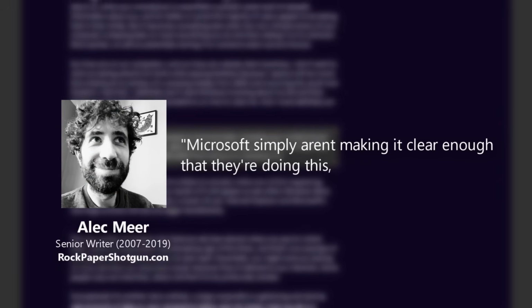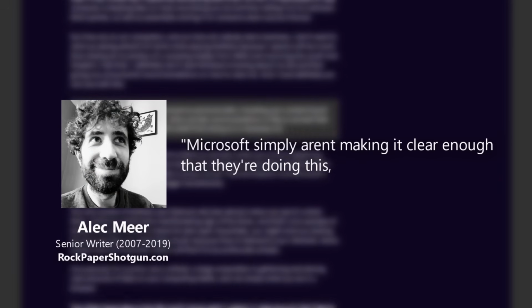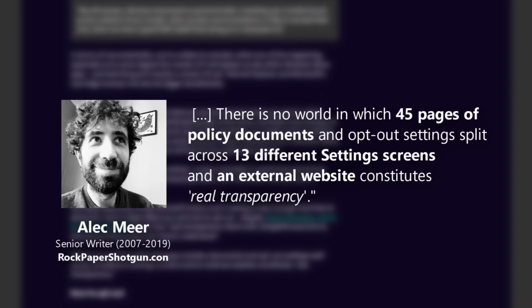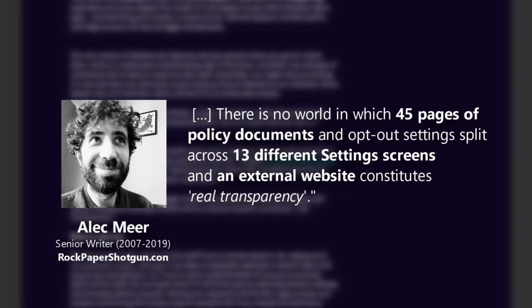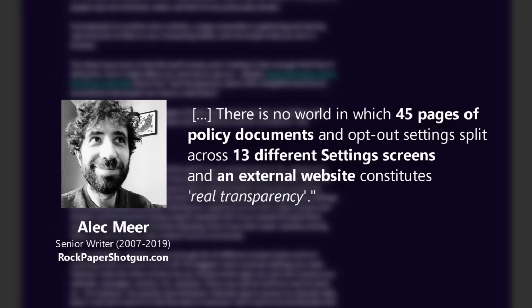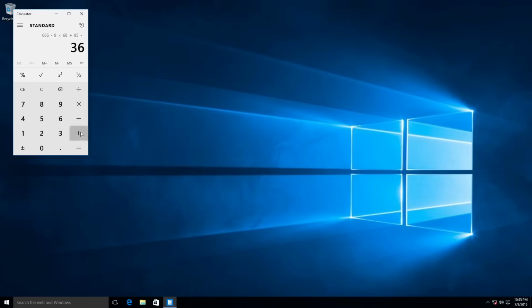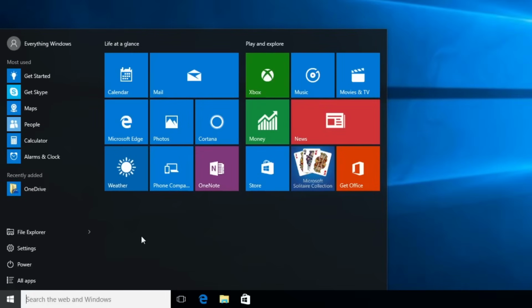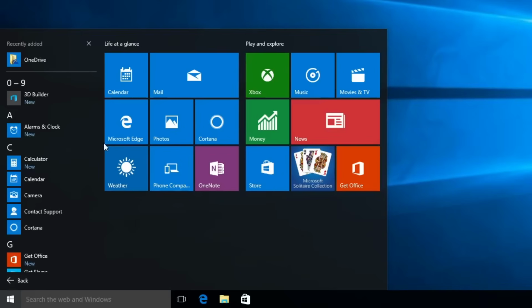In quote, "Microsoft simply aren't making it clear enough that they're doing this. There is no way in which 45 pages of policy documents and opt-out settings split across 13 different settings screens and an external website constitutes real transparency." Apart from that, Windows 10 receives positive reviews from consumers, mainly due to the Start menu's return after people heavily criticized Microsoft for removing it.